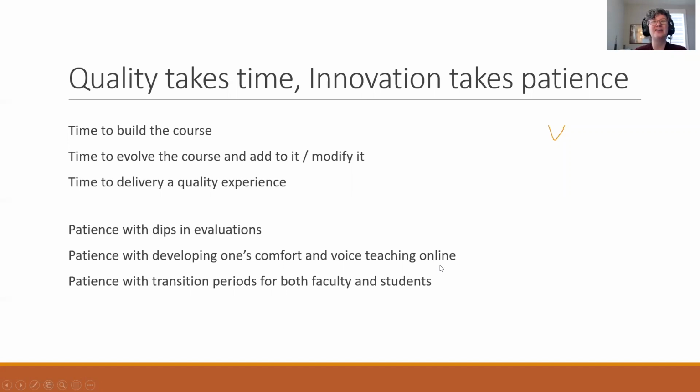And then patience with transition periods for both faculty and students. This just goes back to what I was saying earlier, that this is a change process. In the words of one of my favorite change researchers, Gene Hall and Shirley Hord, they said change is a process, not an event. It takes time, and we go through different stages as we adopt something new. And when you're adopting online learning, you're adopting a very complex innovation. It's not a very simple innovation to adopt.